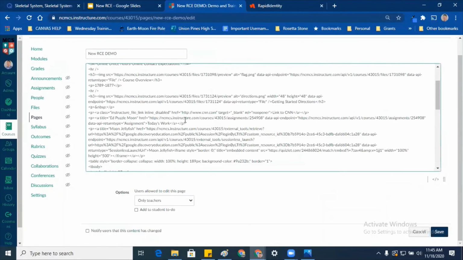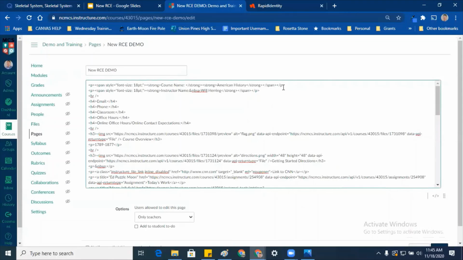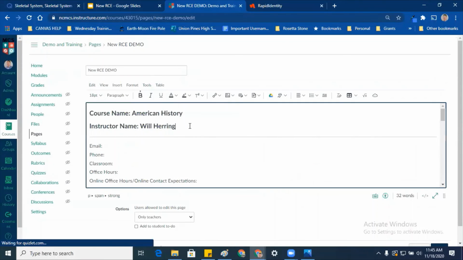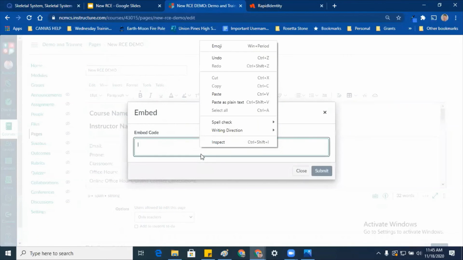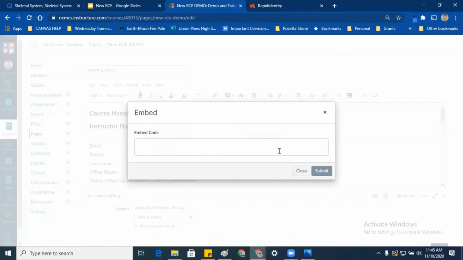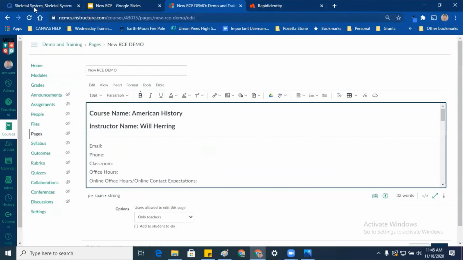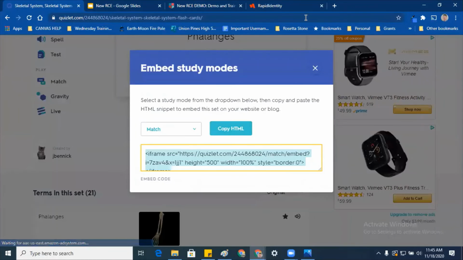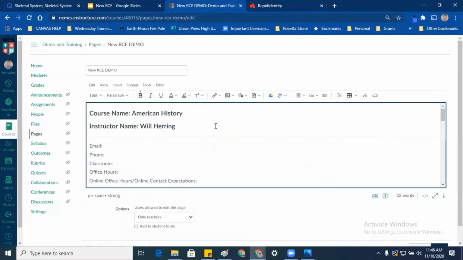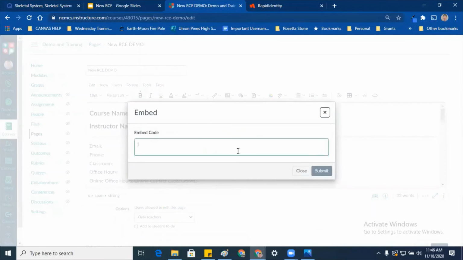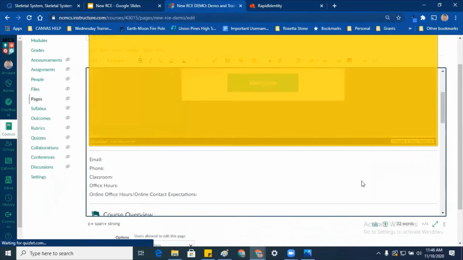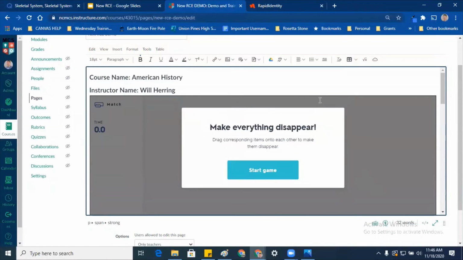But if that looks like some foreign language to you, by all means, put your cursor where you want the item to be, click the cloud, and paste. It's being difficult. Here, let me go back and grab my code. There you go. So yes, they serve the same function.